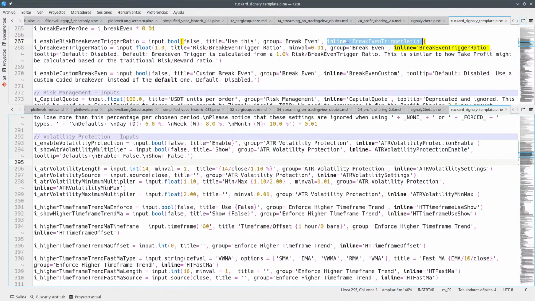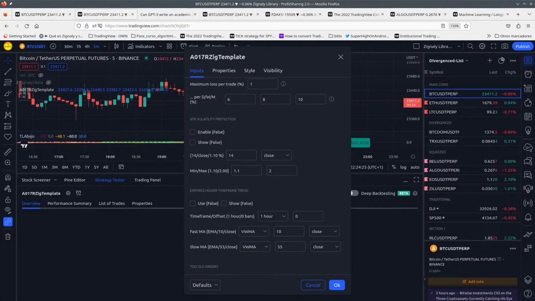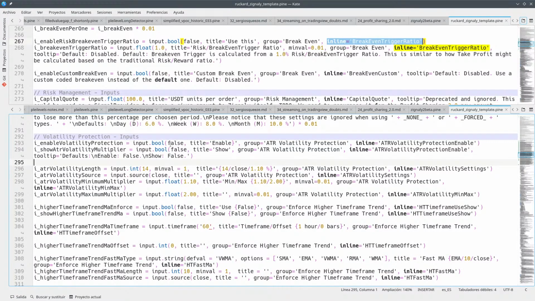We have set that no. So maybe we can set this that this is ATR. Okay, maybe we can say that this is ATR. Look at that, ATR volatility settings. So ATR volatility ATR, and the ones that we have here are going to be ATR volatility min max. That's right.